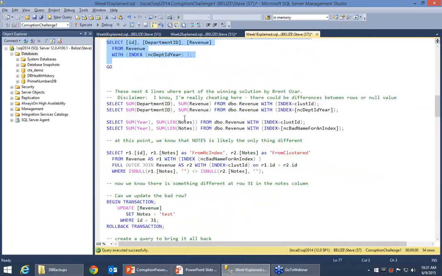Now, in week 1 of the corruption challenge, Brent Ozar participated, and he threw out this next set of queries here. It was kind of a quick and dirty check, he said, just cheating here, but there could be differences between the rows or null values, meaning that this is just summing up all of the values in the row. It could be that certain corruption would show that these are not the same. So what we're going to look at is the clustered index, or the table itself, forcing that with this index hint. And then we're going to look at the same sums, looking at the non-clustered index.